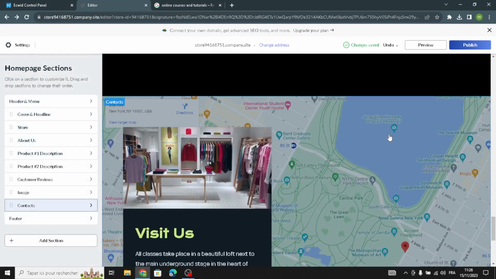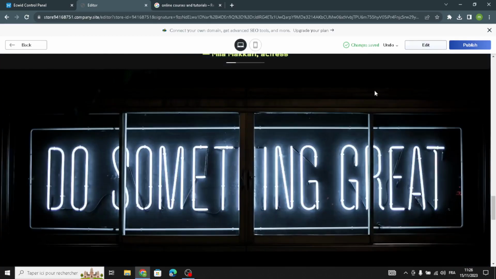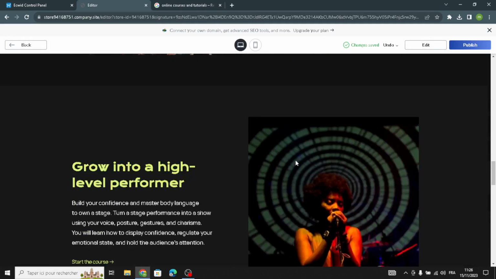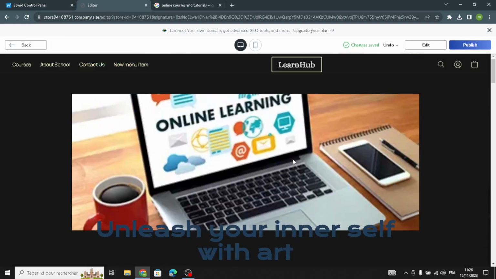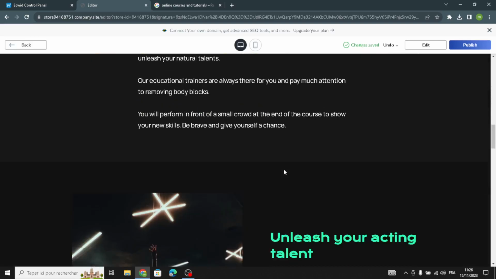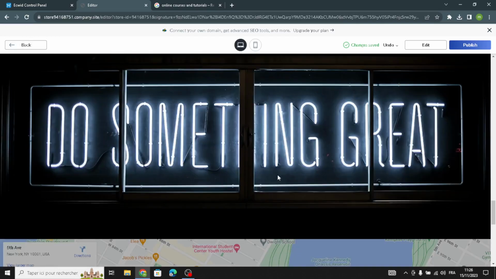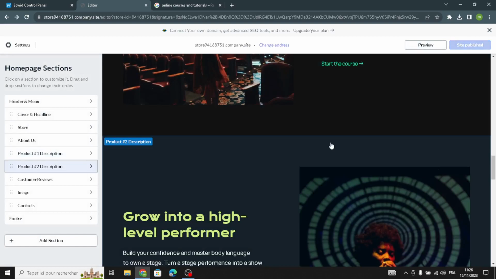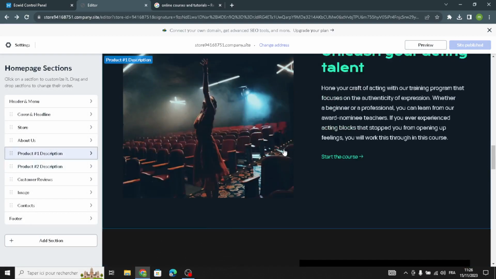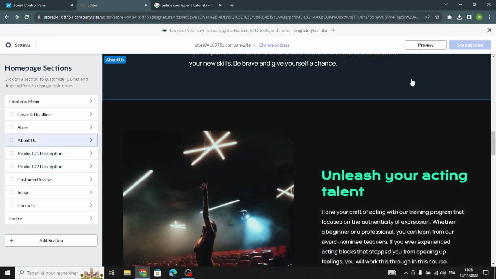So after this, before you publish your website, you can go to the preview, and you can see if something needs to change here. So you can verify if something needs to change. So after you verify, you can publish it. You can publish your website. So as you see here now, your site is published. You can start your business, and you can start selling.